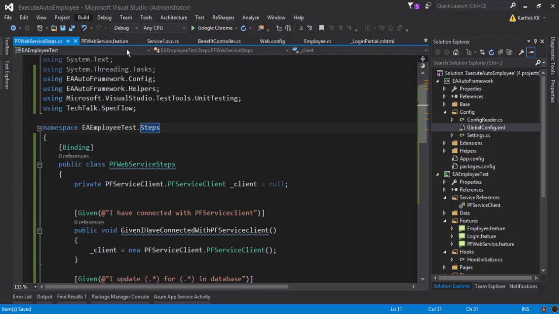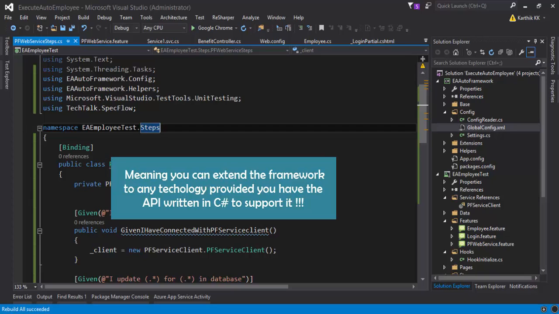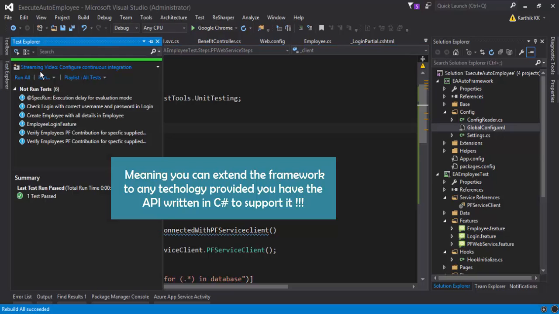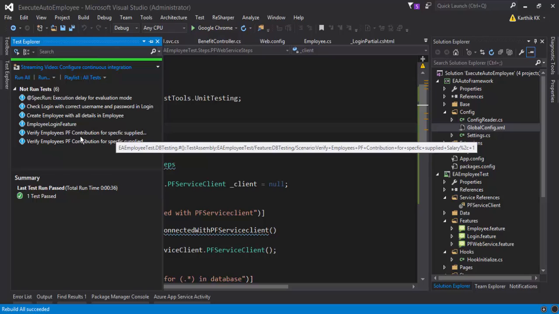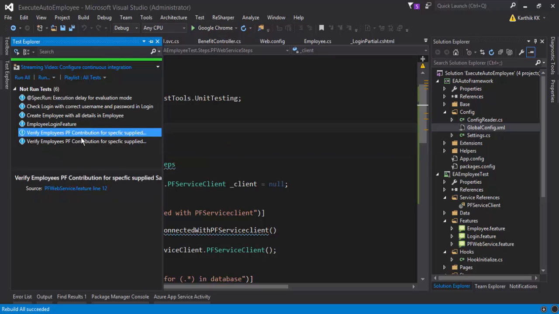And if I rebuild the solution, now this framework will automatically turn into a web service testing framework and it will start working from there. So this is technology agnostic. So you can use any technology in this framework to work with. And now you can see here, there is our actual test which we are expecting. So I'm going to run this test and see how it works.